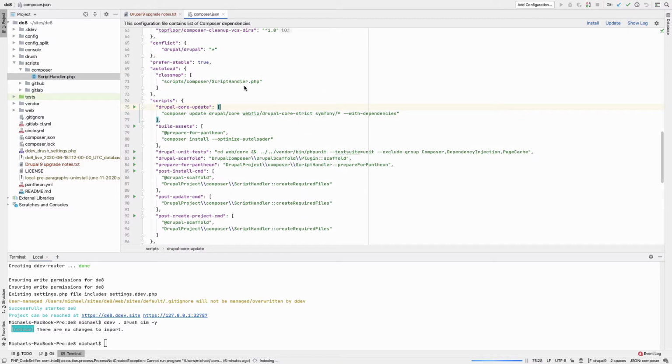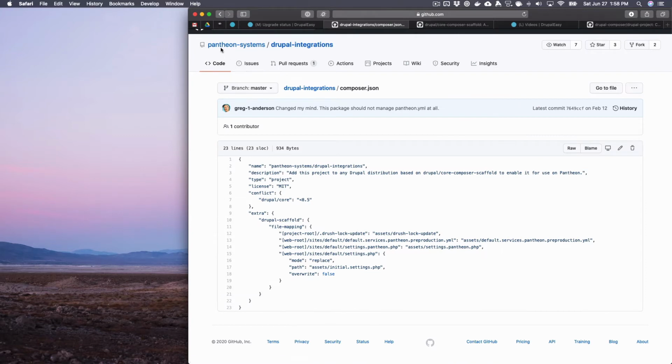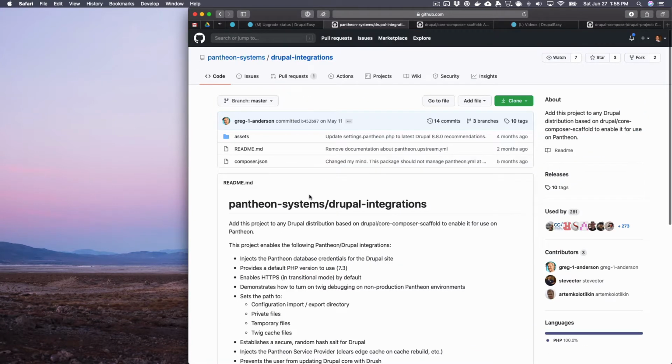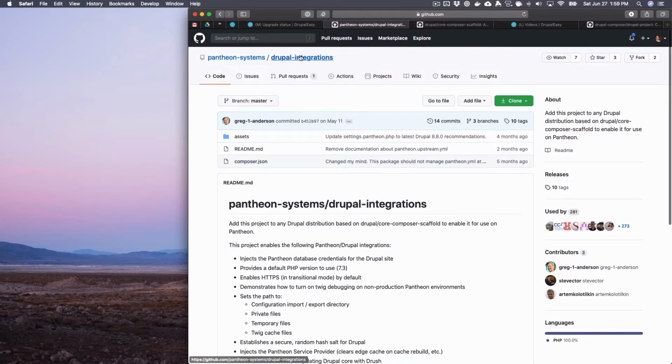In order to keep Pantheon compatibility, I did a little research before I started, and is it this one? Yeah. Pantheon has a Drupal integrations plugin, and this was exactly what I was hoping I would find. When you host on Pantheon, there are a couple of extra scaffolding files that you need, and this Composer dependency works with the new core scaffolding plugin to provide them.